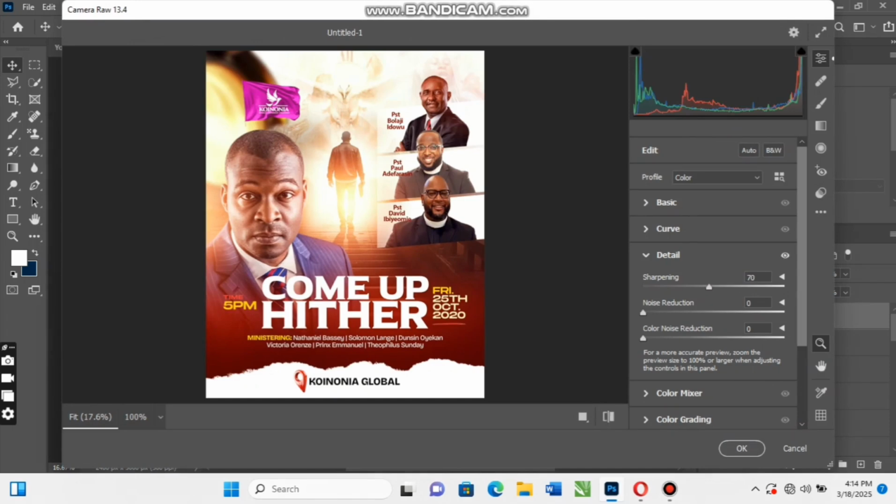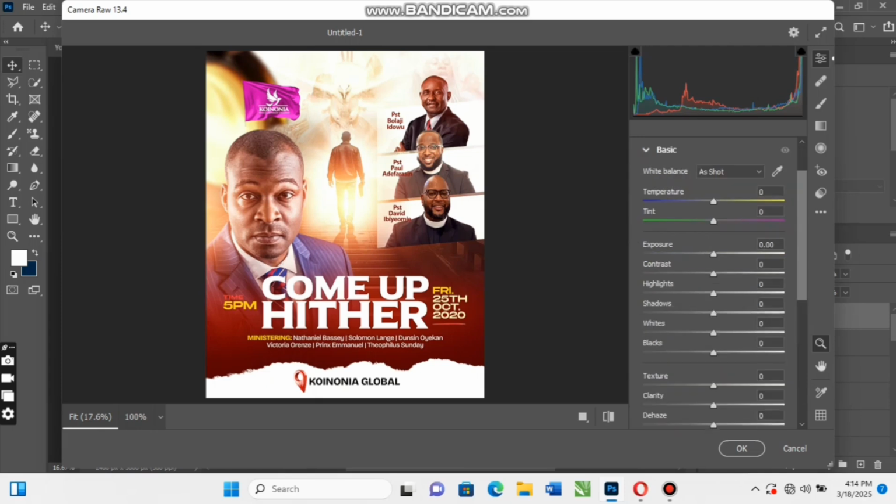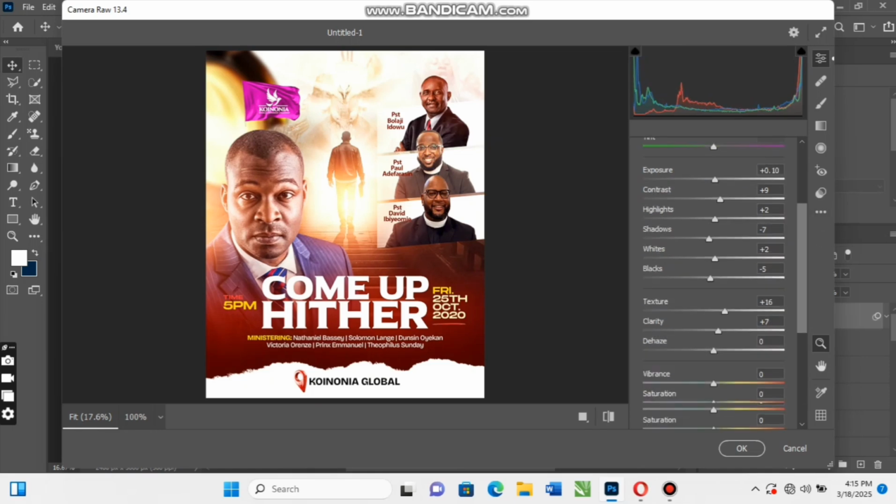So let's start by sharpening this. Let's leave the sharpening at 70. Let's increase a little of the exposure to 10, contrast to 9, highlights a little. Let's add a little light to the highlights. We'll have to bring our shadow. Let's reduce our shadow a little. Then take this, increase our whites a little. Bring our blacks to -5. Then texture, I want to add a little bit of detail.